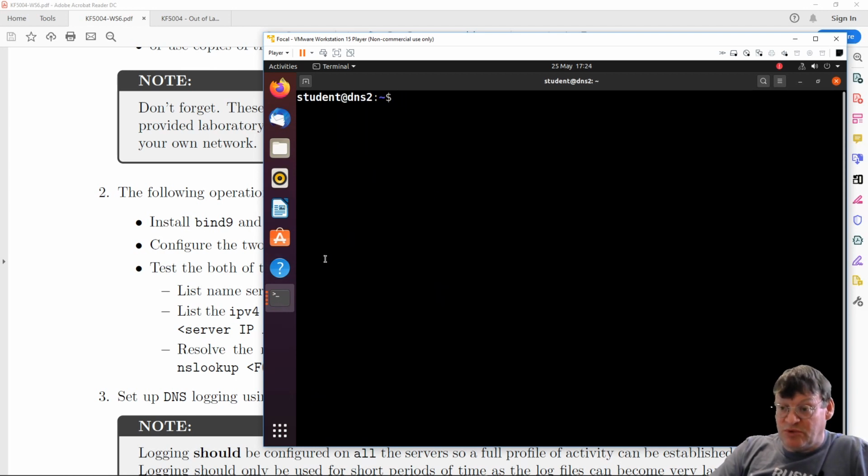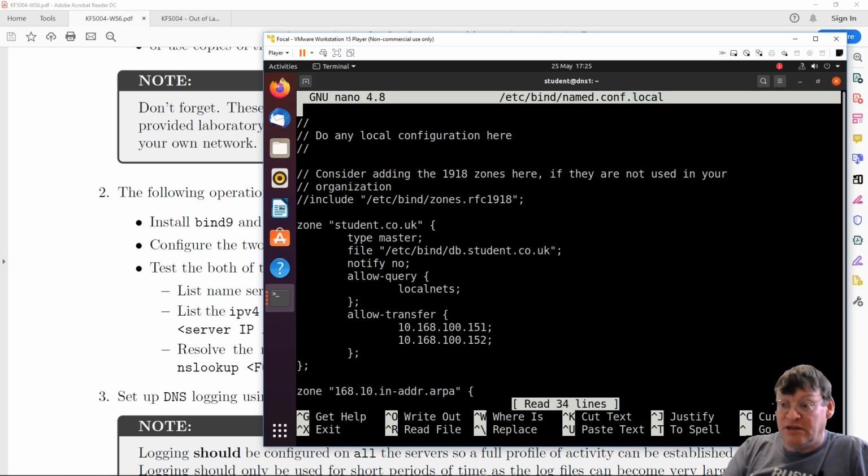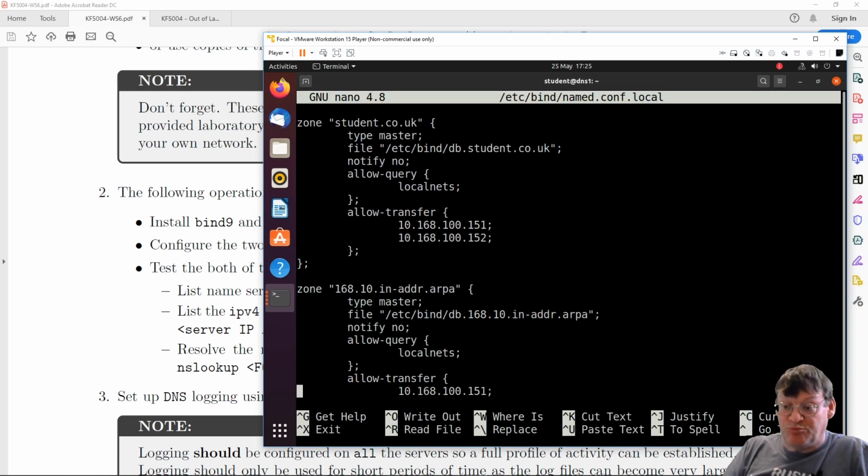Now on the primary, one of the things we want to do is start putting some limits in. So we're now starting to protect the primary DNS server. What we'll do is go sudo nano /etc/bind/named.conf.local. And what we need to do here is start protecting this server. We do that with the allow-query. No longer are we going to allow local nets. We're only going to allow 3 machines to connect to this now.